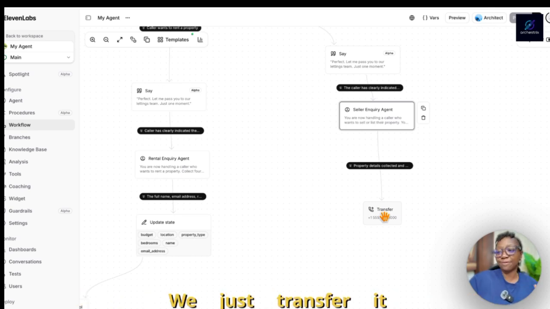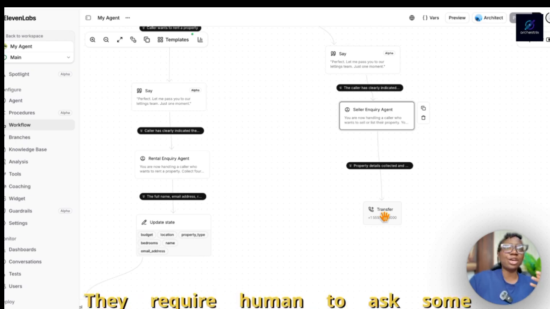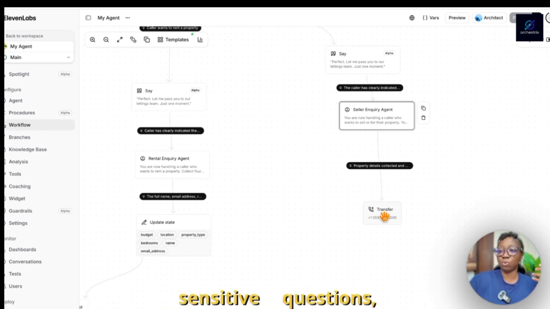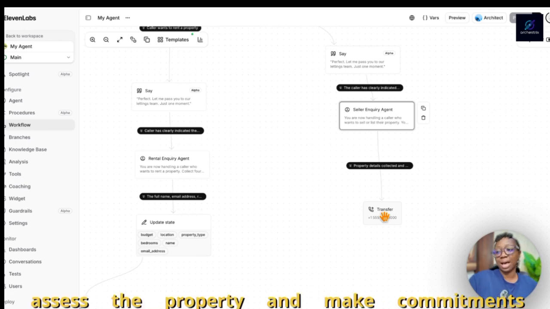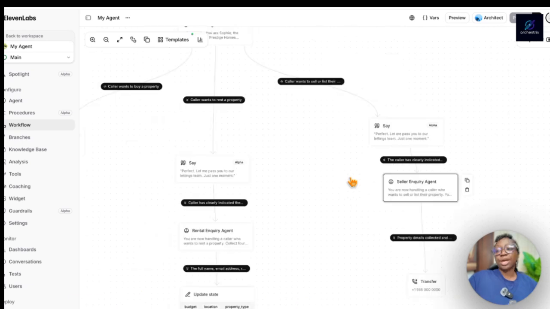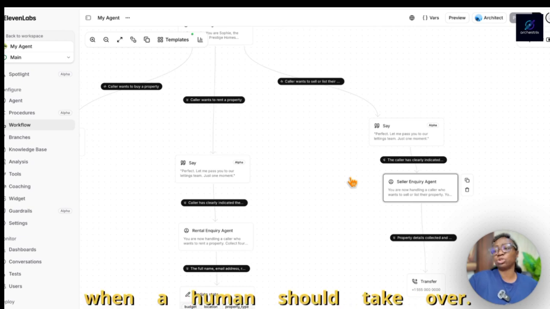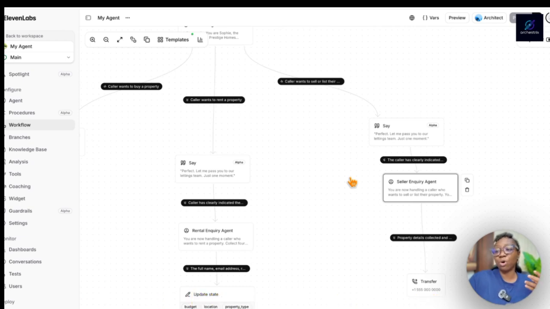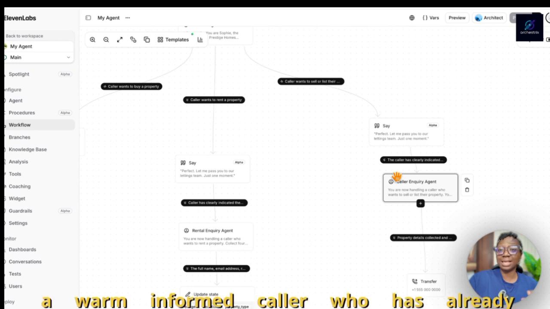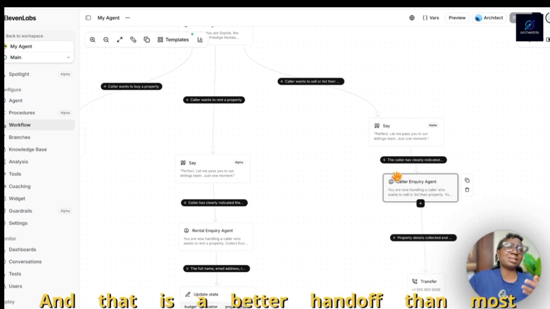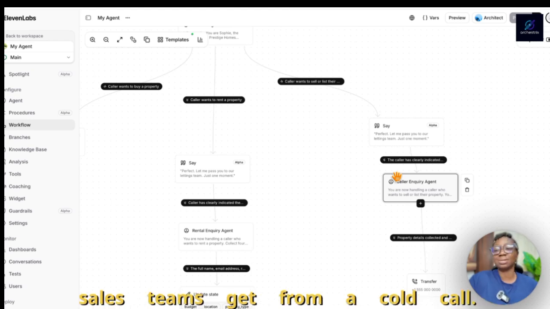We just transfer it to the sales team because property valuations are high-value decisions. They require humans to ask some sensitive questions, assess the property, and make commitments on behalf of the company. Part of building good automation is knowing exactly where the automation should stop and when a human should take over. Here, the human ear receives a warm, informed caller who has already given their property details, and that is a better handoff than most sales teams get from a cold call.